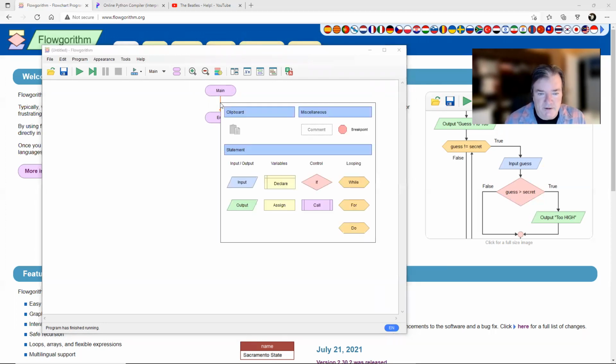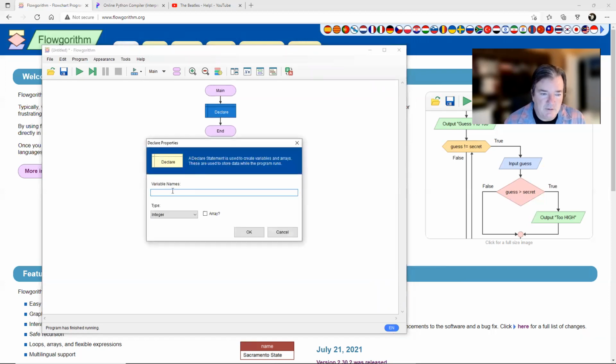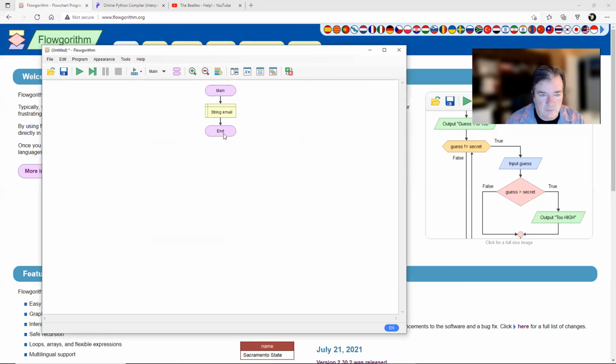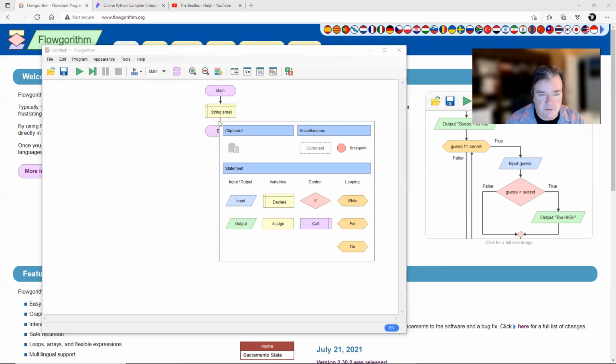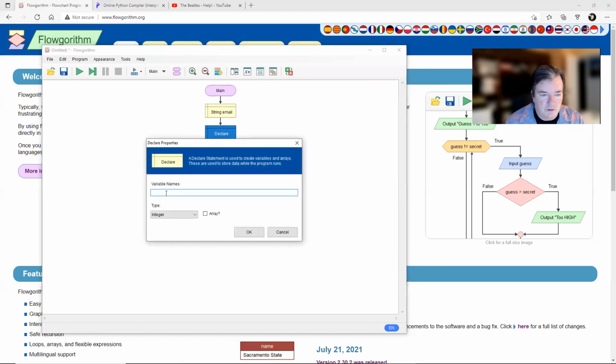So now that we're getting good at this, we're going to declare a variable. We can do this a little faster now. And the variable is going to be called email. And that's going to, again, be a string. And then we're going to have another variable for password. Declare a variable. We're going to call it password. And that's going to be a string also.